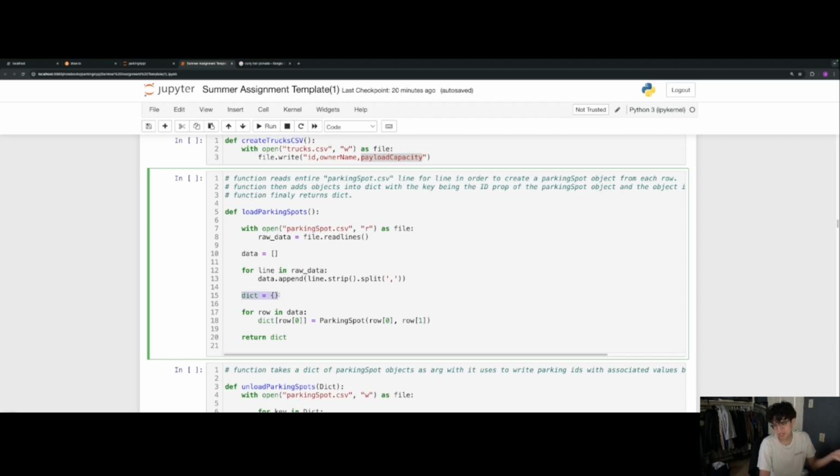But we want to load it into a dictionary again. So what we do is we create an empty dictionary, and then for row in data, so for every line that we read, we are going to add a row inside the dictionary, and then the first element of row is going to be the ID.